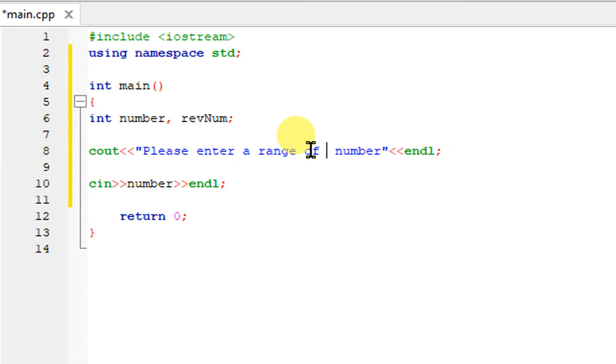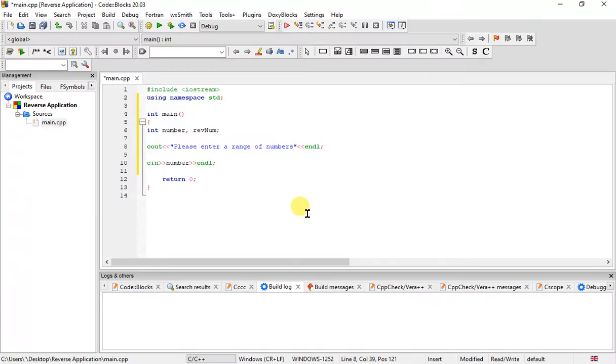So the user isn't going to enter a single number, it's going to be either 2 or more, whichever way. So we're giving our user the chance to enter a range of numbers. Now the cout is what your user will be seeing on the program, and then the cin is what will give the user the chance to enter that range of numbers.